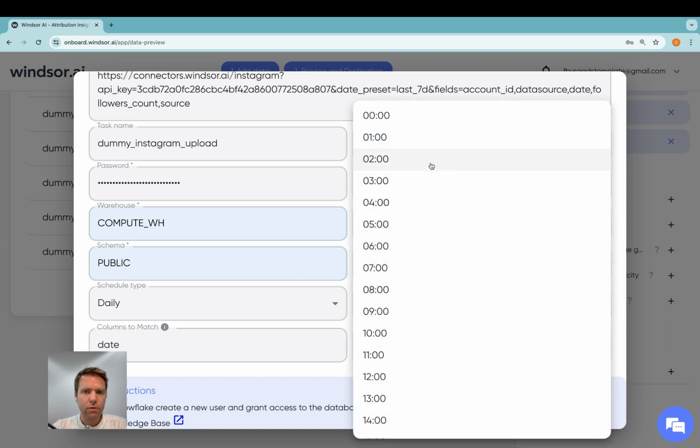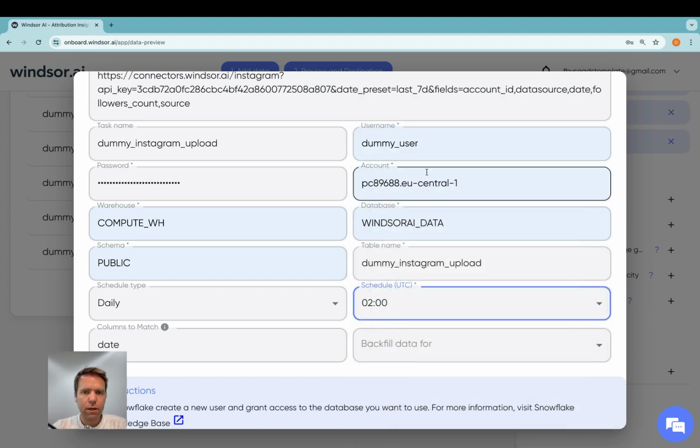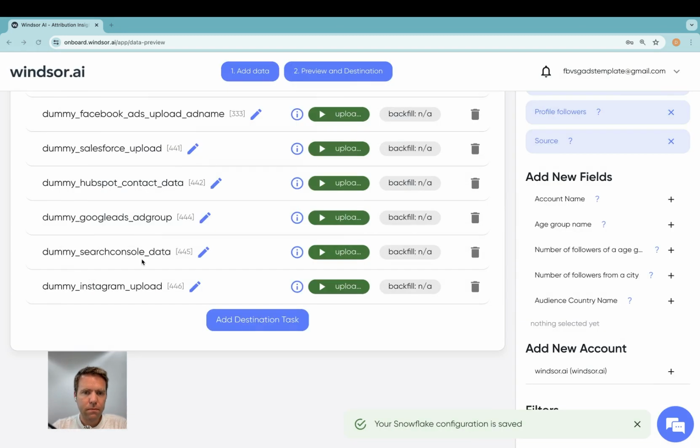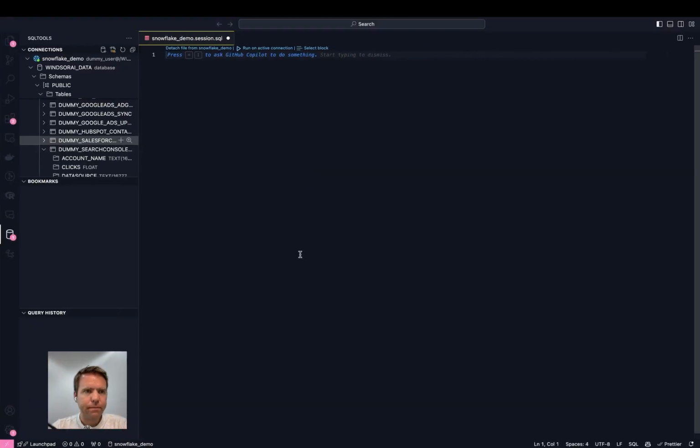Then click on Schedule. And over here, I'm going to sync the data at 2 a.m. UTC daily. Important time zone here is UTC. And then I click Save below. Now the upload is completed.